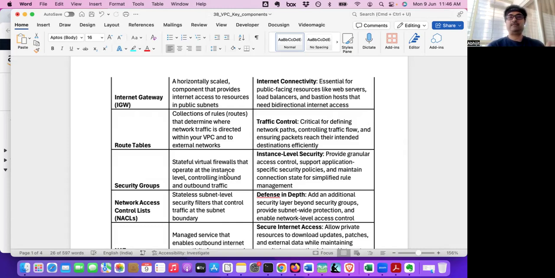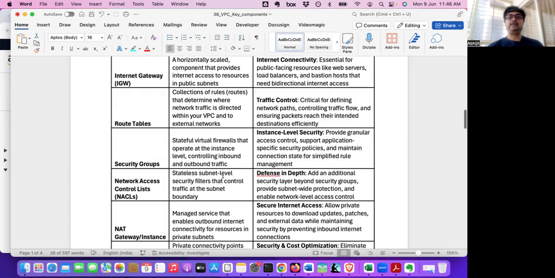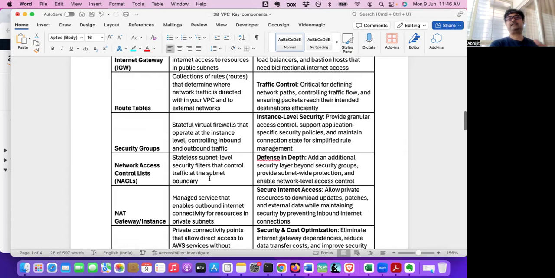If I'm running an FTP server, I will open port number 21. So that I will do at the security group level. Next one is the network access level. Network access level is at the subnet level. At the subnet level you put a security.